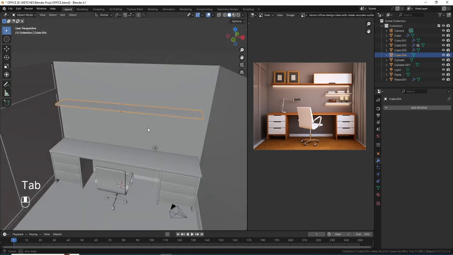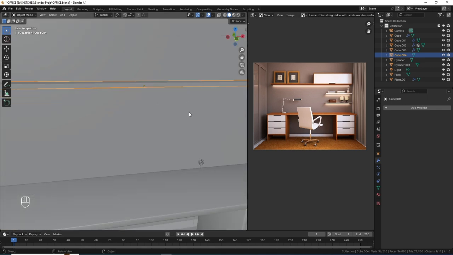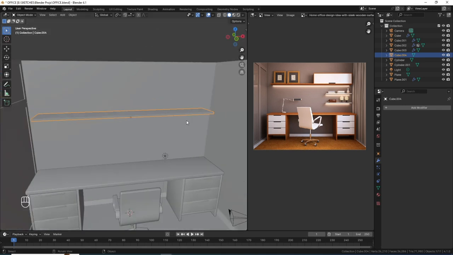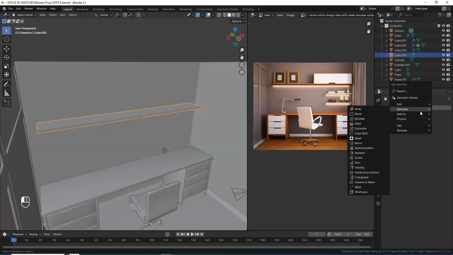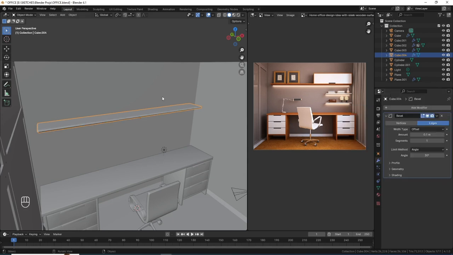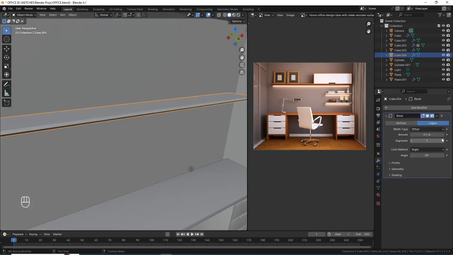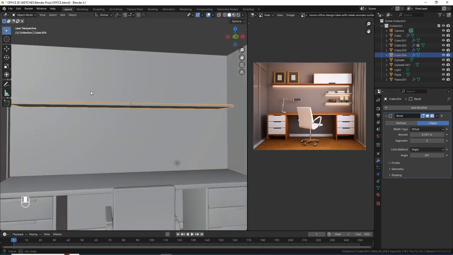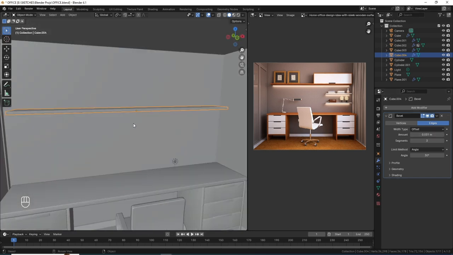So let's add a bevel modifier to our shelf in order to smoothen these edges. So come to the modifier tab again, add your bevel modifier. And let's increase the segments to 3. Then let's reduce the amount a bit. Hold down Shift and drag it out. Okay. So we now have this bevel.